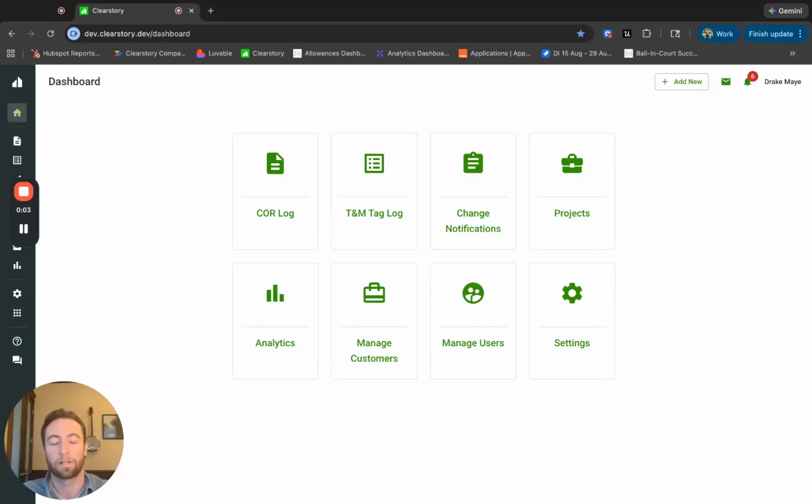I'm a product manager here at Clearstory, and I want to walk you through our new COR reason categories feature that is designed to apply reason categories and category groups to each change order using context from the change orders. So there's three aspects to this feature for you to reference.